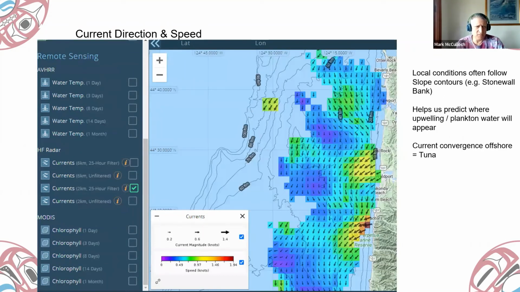So here's an example of the current direction and speed. And again, on the left side menu, I've chosen one that's a 25-hour, and so this is off of Central Oregon coast. You can kind of see Newport, Seal Rock, and Waldport there, and then in the middle is Stonewall Bank.